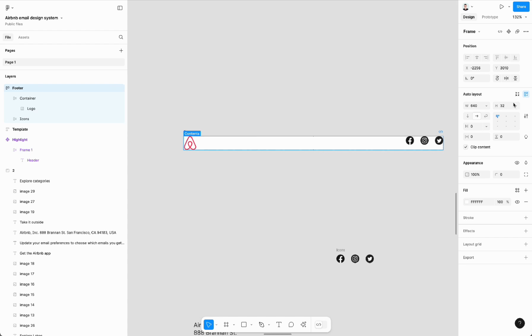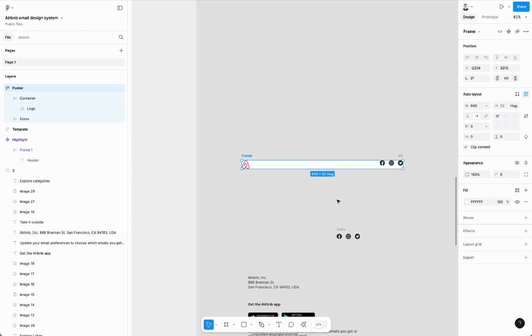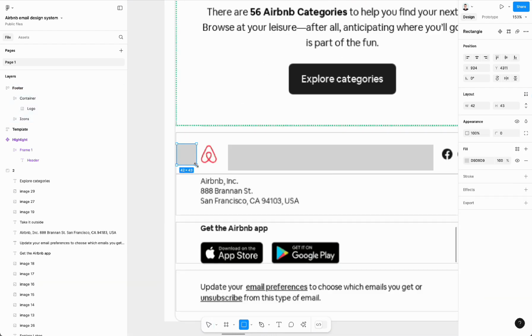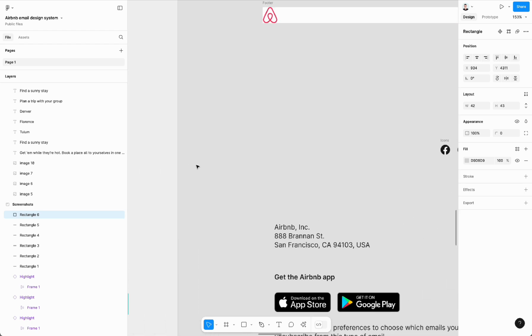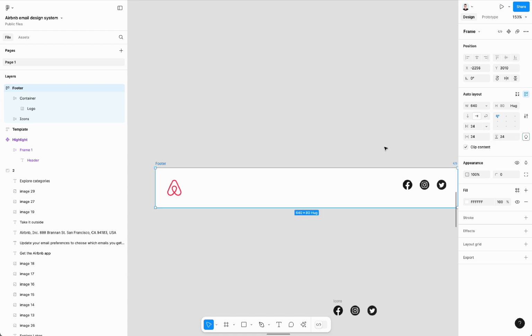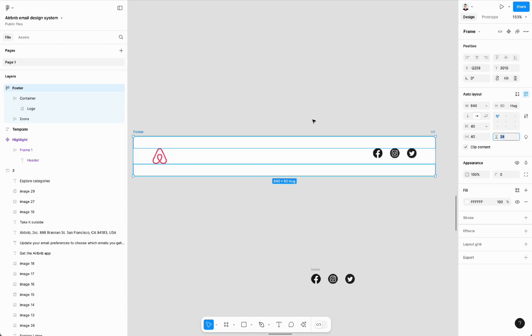The footer has a fixed width, and no matter which content is inside, it will have the fixed width. So let's update the padding for the footer. Let's select our parent container called footer, then add some vertical and horizontal spacing.